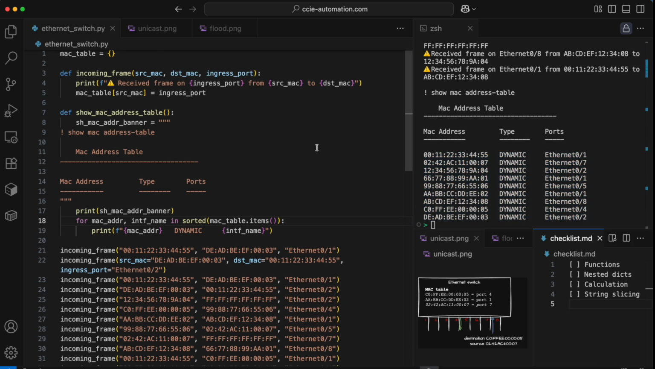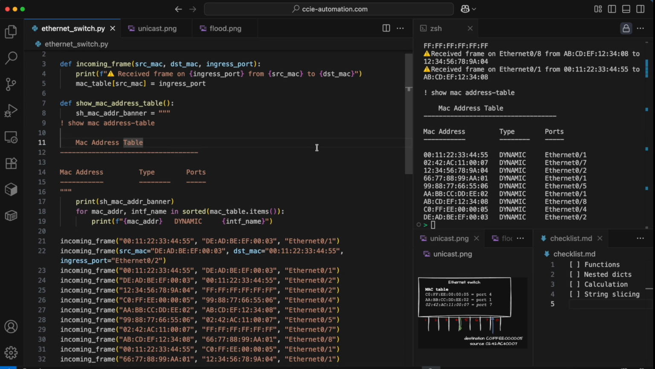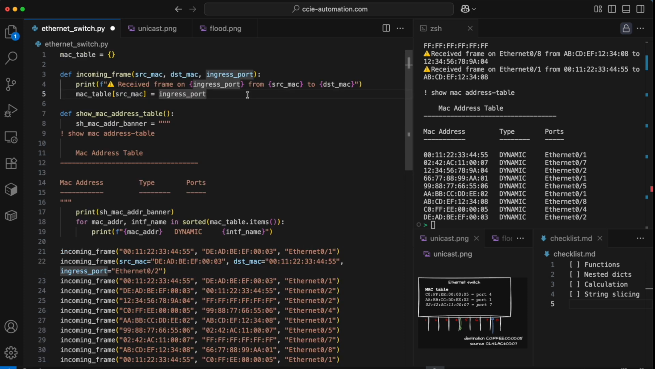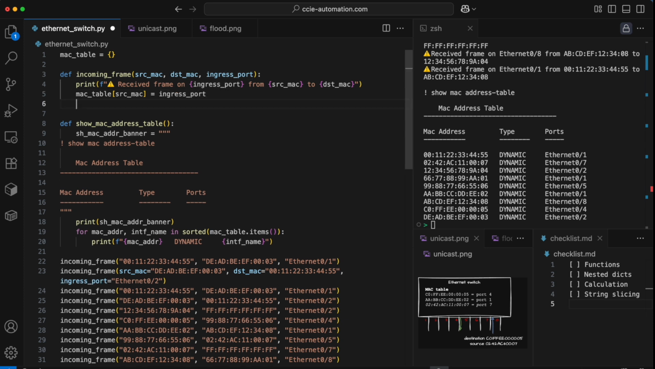So with that out of the way, let's try to implement the forwarding logic. Because right now I'm only populating the MAC address table. I'm not forwarding anything. So it's not enough just to populate the MAC address table. We also want to implement the actual forwarding logic. That's why the Ethernet switch is there to begin with. We need to forward frames. So in the ideal situation, the destination MAC address will be present in the MAC table. Let's just verify that first.